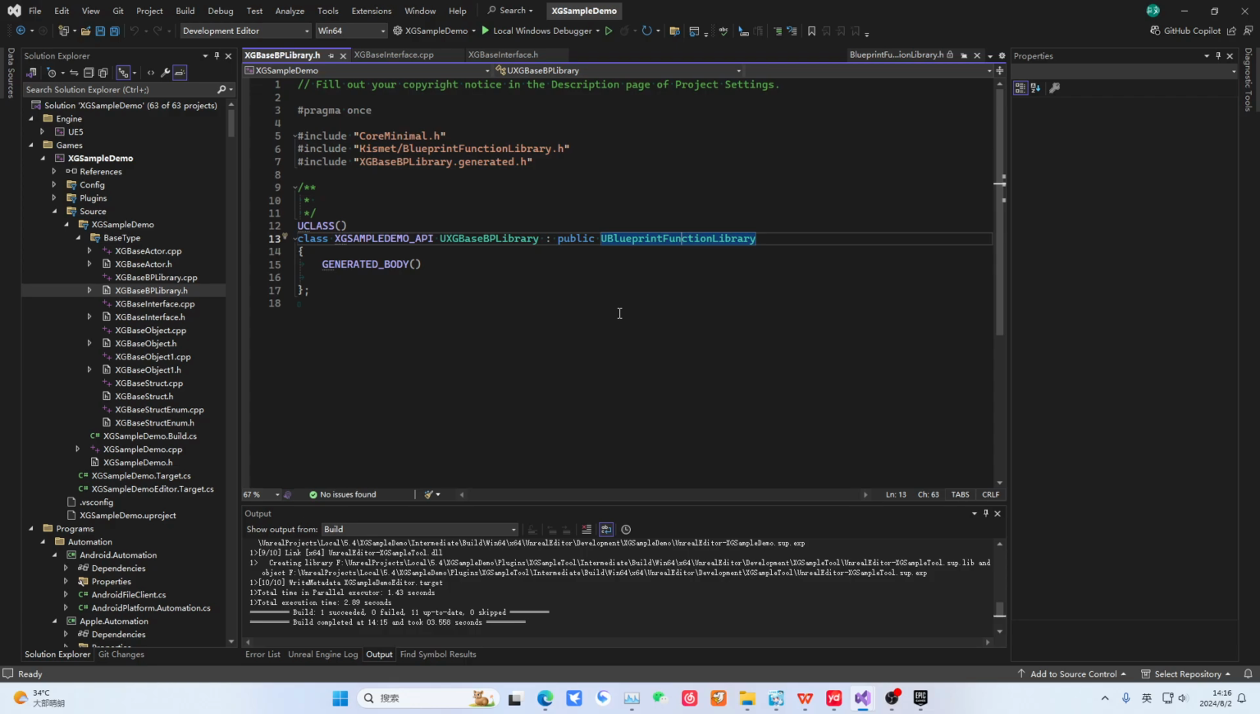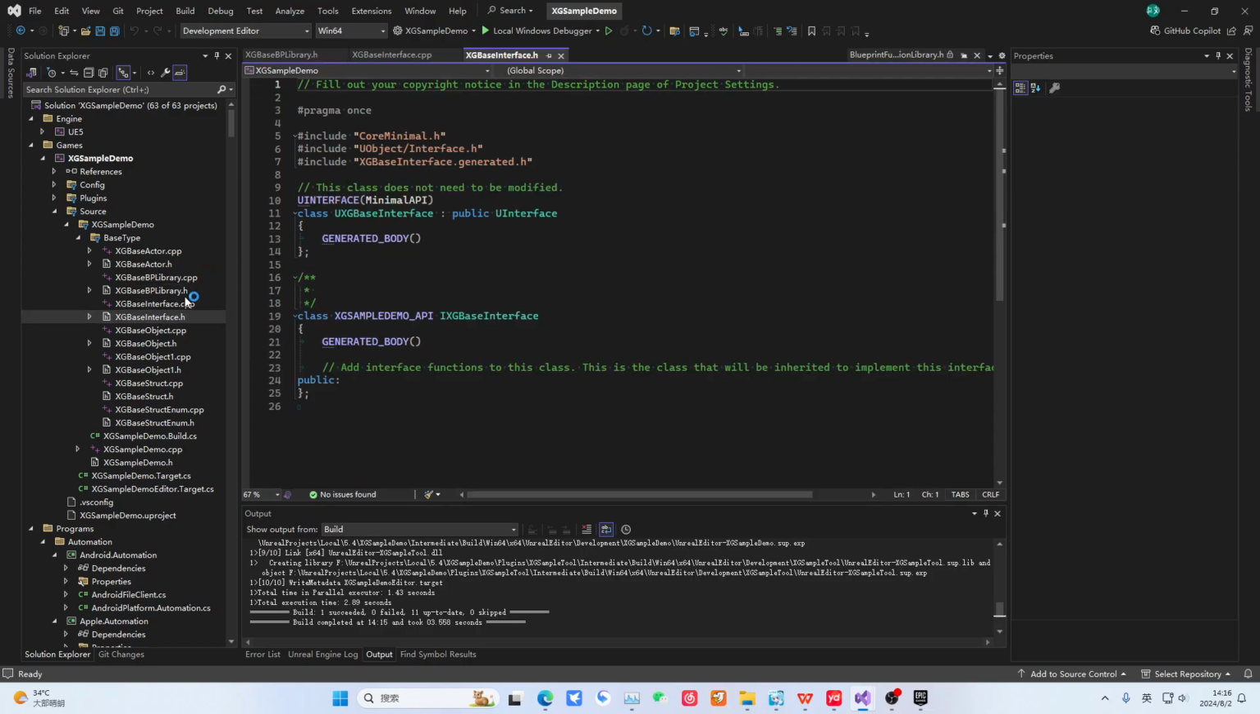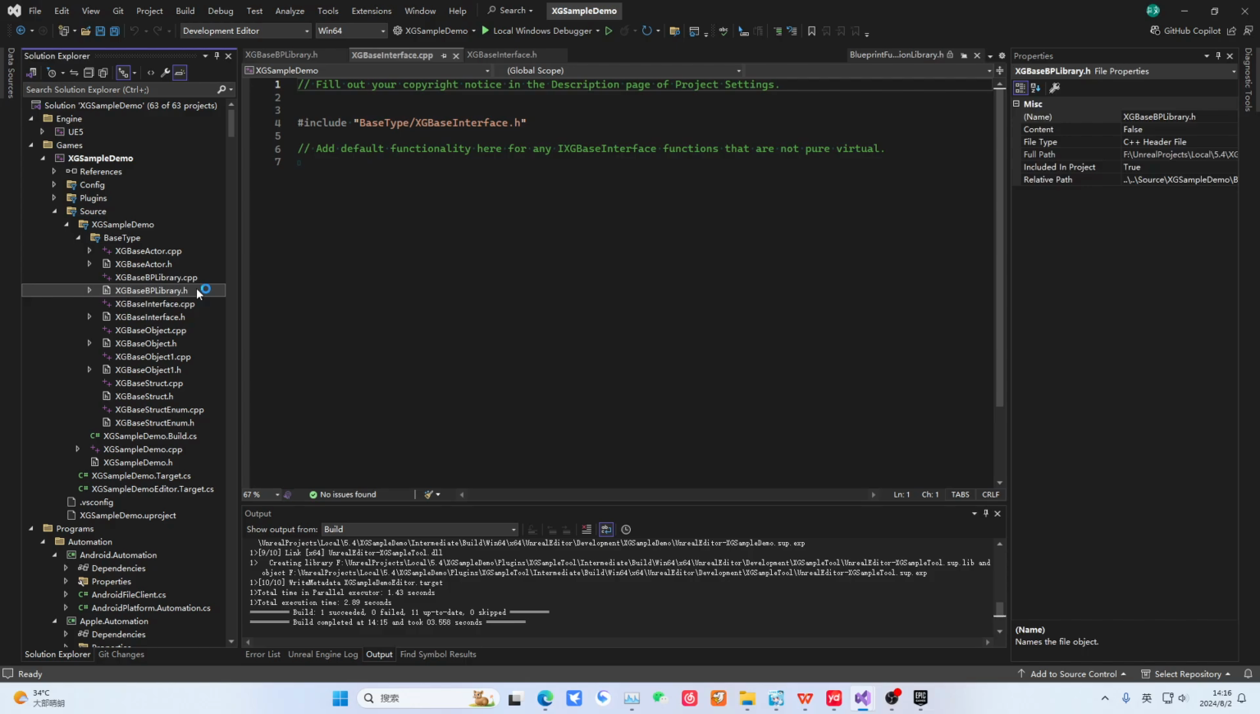But sometimes, to allow our plugin to be used in a standalone program, we won't have it inherit from Blueprint Function Library. We'll have it inherit from UObject, so this doesn't have much impact. This is the library. You can see this place.